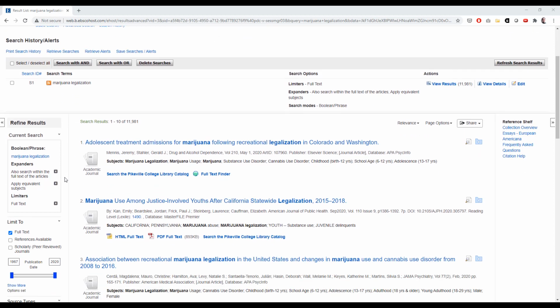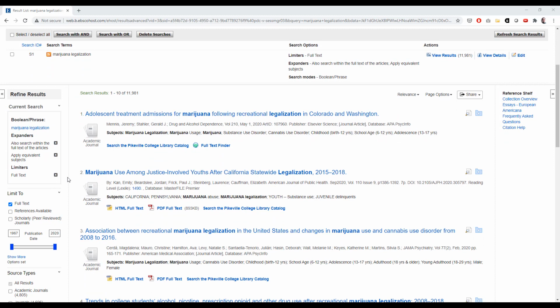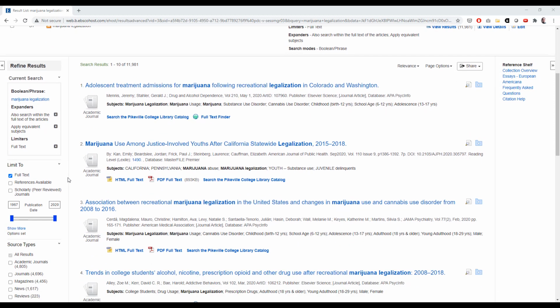On the left side of the page, you'll see what we call limiters, basically different ways of focusing your search so that you don't have to sift through so much garbage trying to find a good source for your paper or project. Using these will save you time and make your research process much easier on you. Let's go through these real quick.